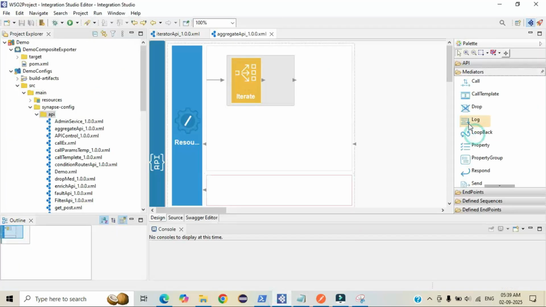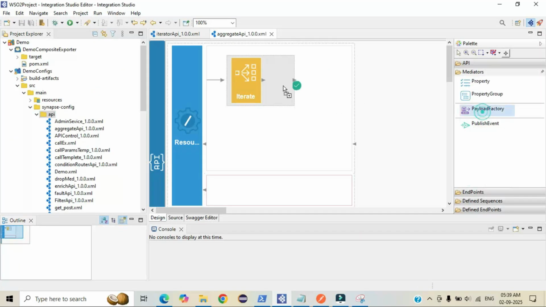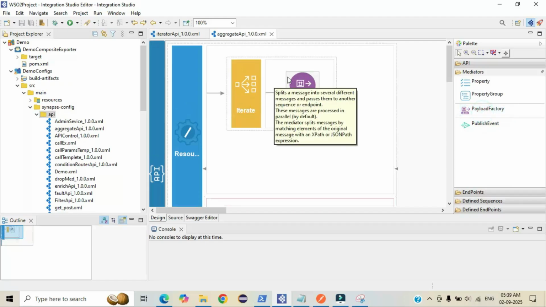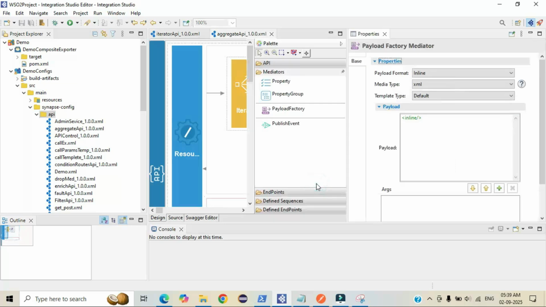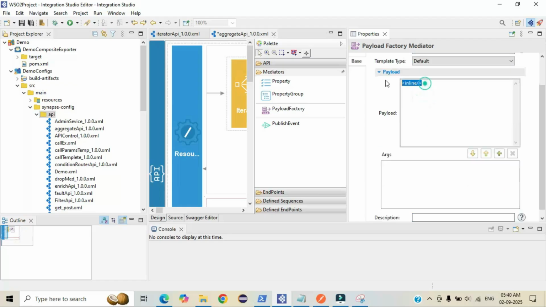So here I need to drag and drop the Payload Mediator. Let me right click this one and go through Show Property View. Here we need to paste the value of the name, so I modify this to name, JSON.